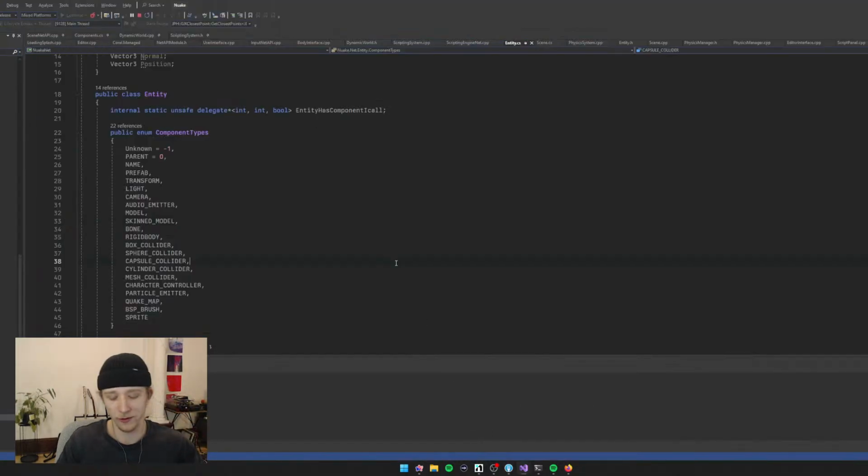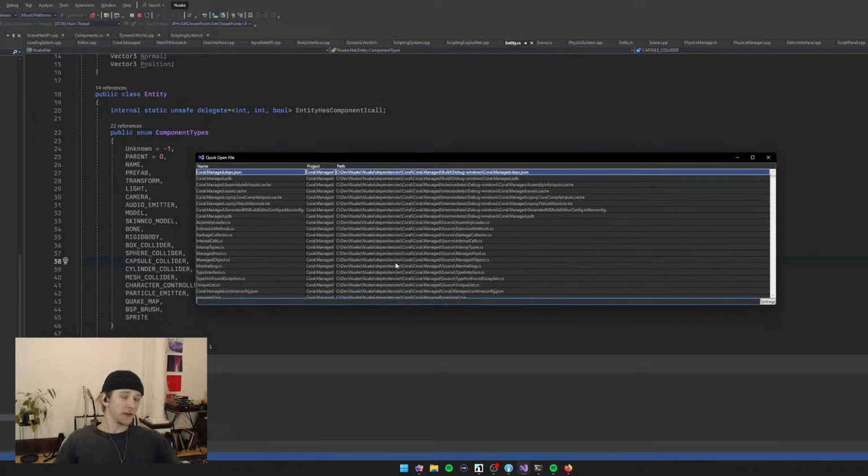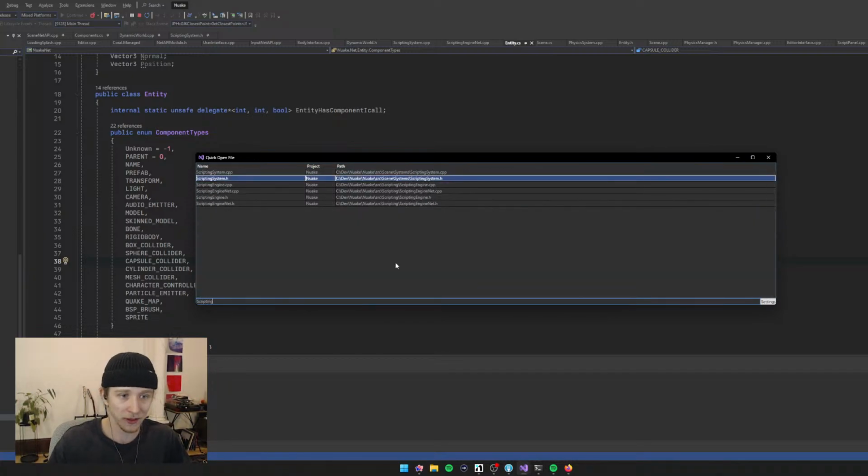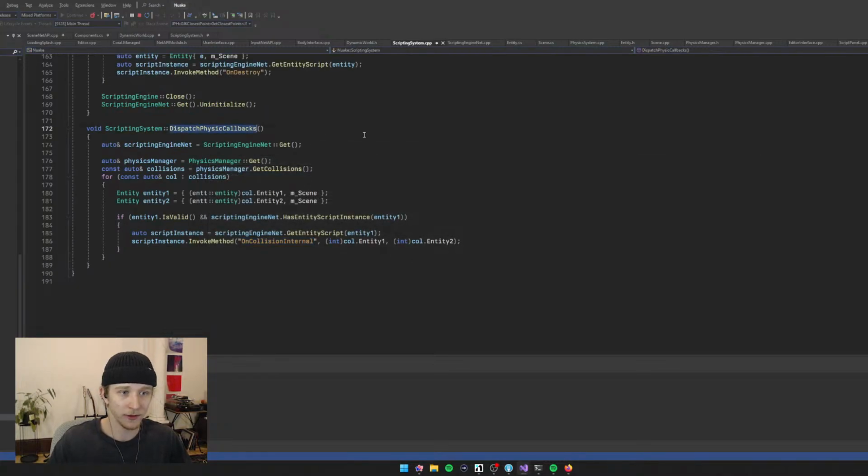Okay, so I think I know what the bug is. Basically, the way it works is every frame in the physics simulation, I'm accumulating every single collision that has happened, and I'm dispatching them if they are on entities. So I'm kind of buffering during the physics step all the collision callbacks that I'm going to need to call for the next frame. And that the callback happens in the scripting system and the dispatch physics callback.